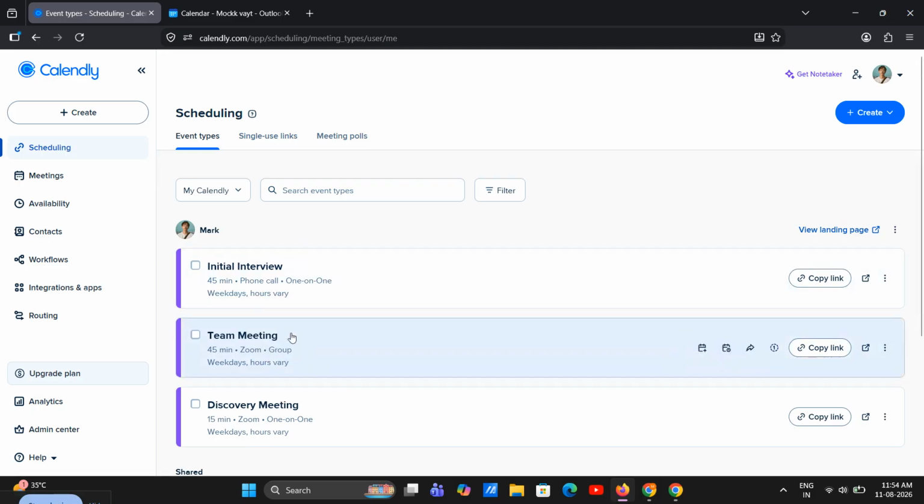Next, find the event type you want to share. If you have more than one scheduling link, make sure you choose the correct one because each event type can have its own purpose and availability. For example, you might have one link for discovery calls and another for support meetings. Picking the right event here makes sure people book the right kind of appointment with you.